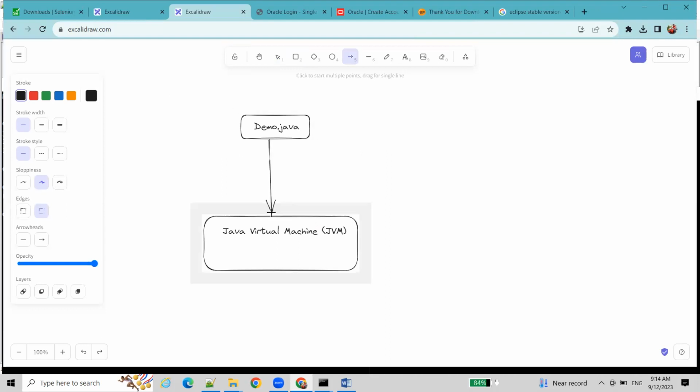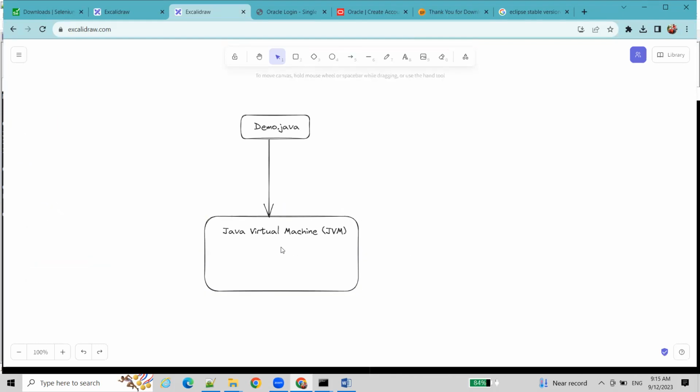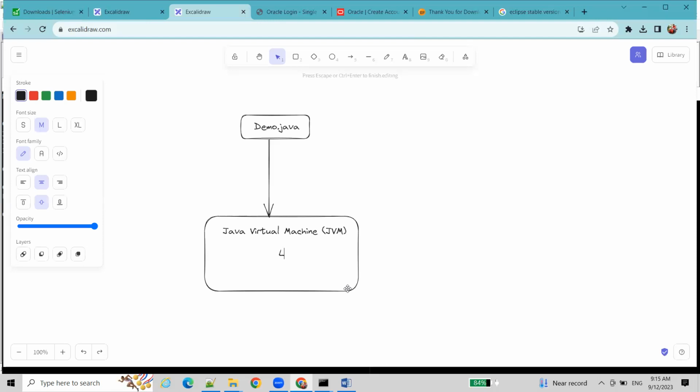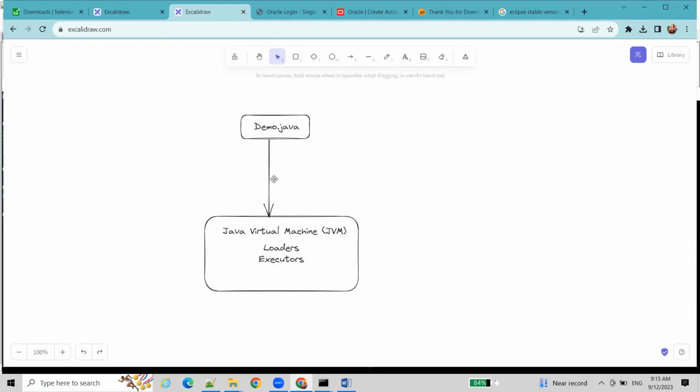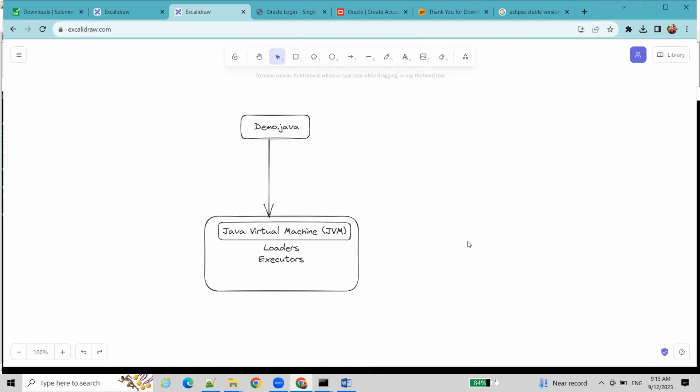This demo.java will be passed to the Java virtual machine. Inside that, we again have some other sub-processes, like loaders. These two are also very important: loaders and executors. The Java virtual machine will execute your Java program. First it will use loaders, then it will execute.